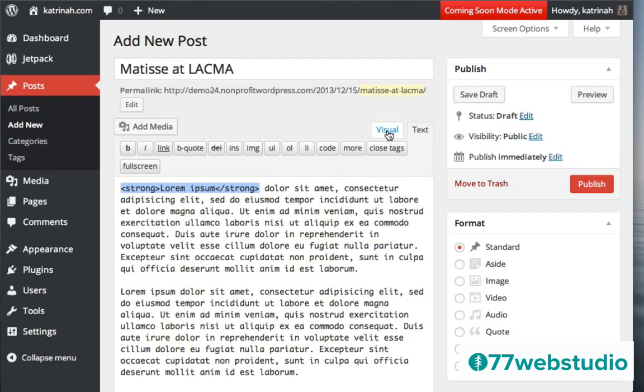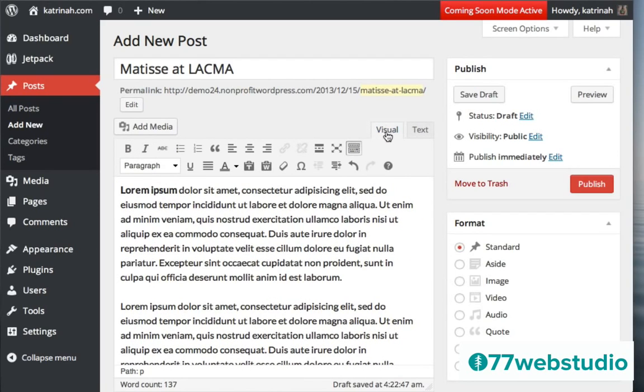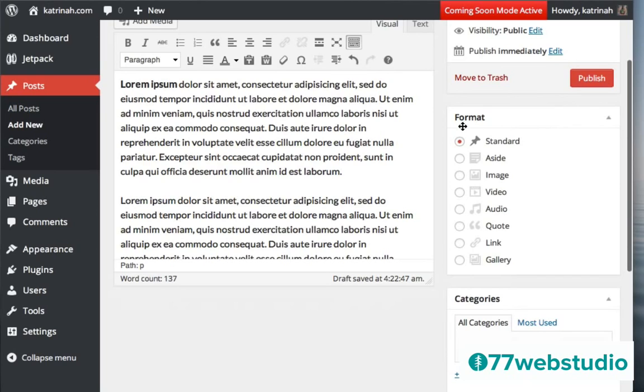So I prefer to keep it in the Visual view, so I'm just going to click on the Visual tab right here. And then on the right-hand side down here, we want to choose what kind of post format we want. So there are all these different kinds of options. I'll be going over these in more detail in some of the next examples.